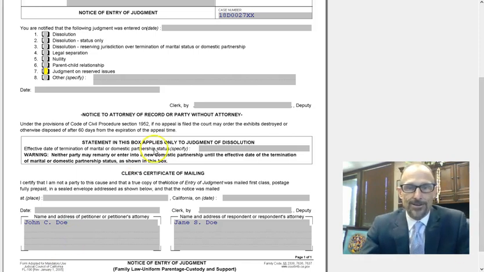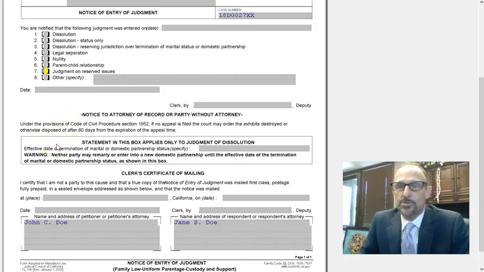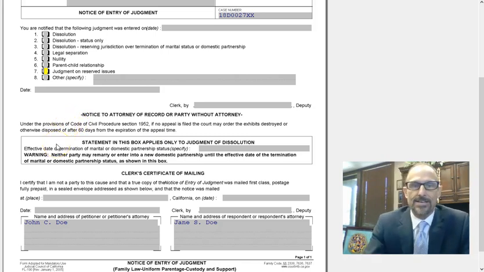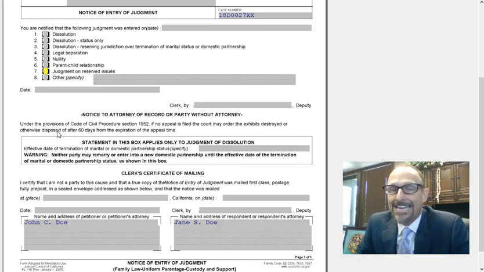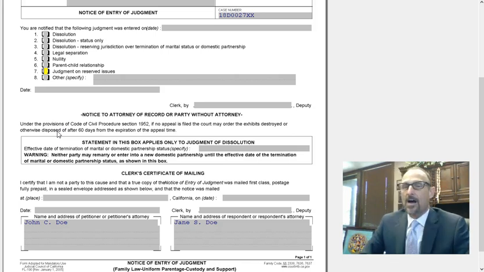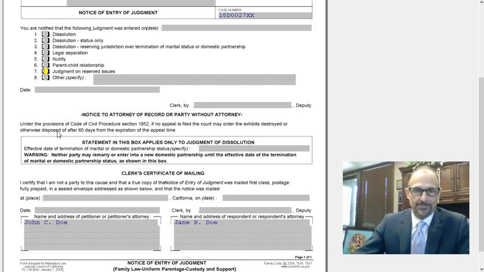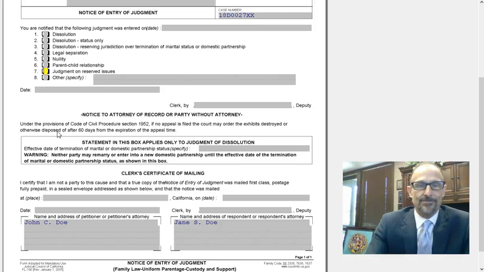Now we're going to go down to, there's a box down there. It says statement in this box applies only to judgment of dissolution. The effective date of termination of marital or domestic partner status, and there will be a date in there. Again, that's put in there by the clerk. Don't mess with that. Leave it alone. Clerk will put that in there.